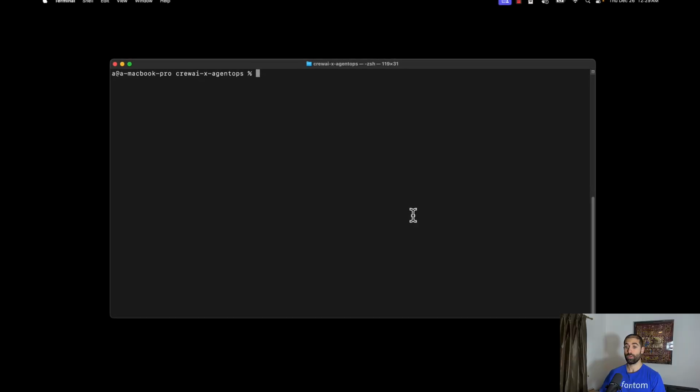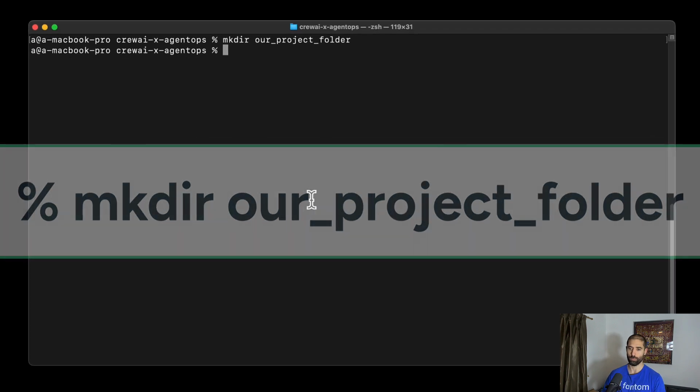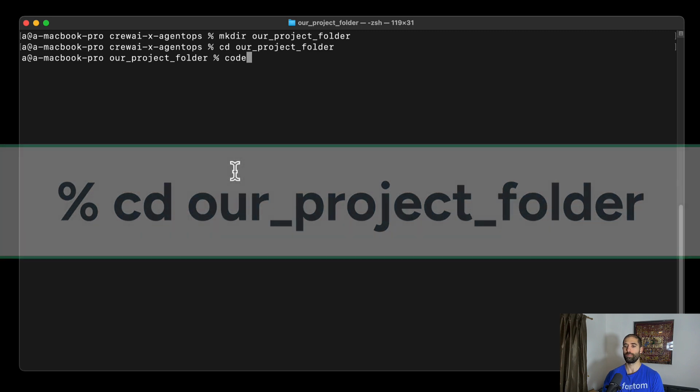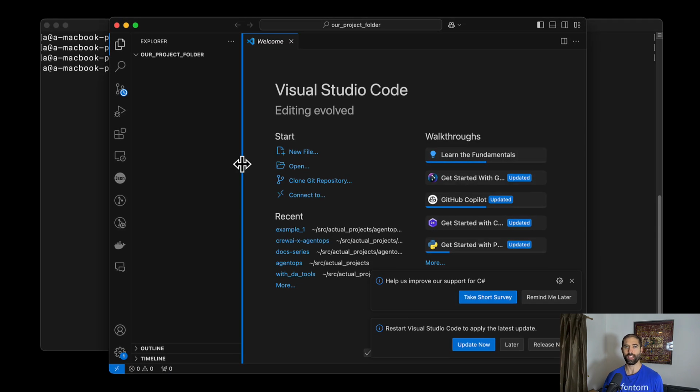Somewhere on our computer, let's create a folder where we will start our work. For example, I'm creating a folder called Our Project Folder. Let's CD into it and open it up with our code editor of choice. I will be using VS Code.